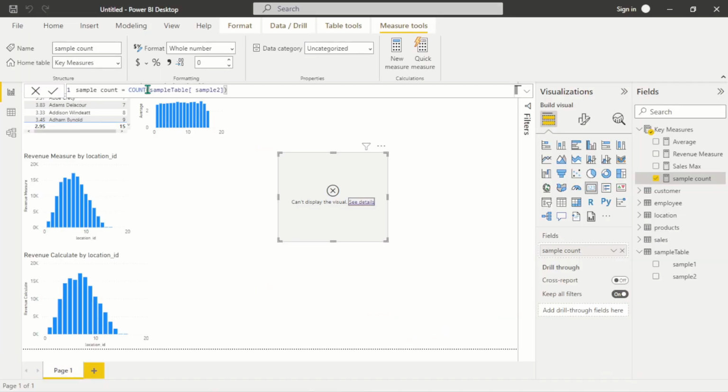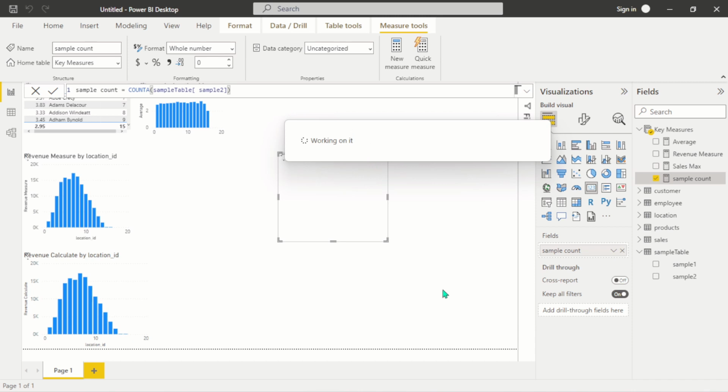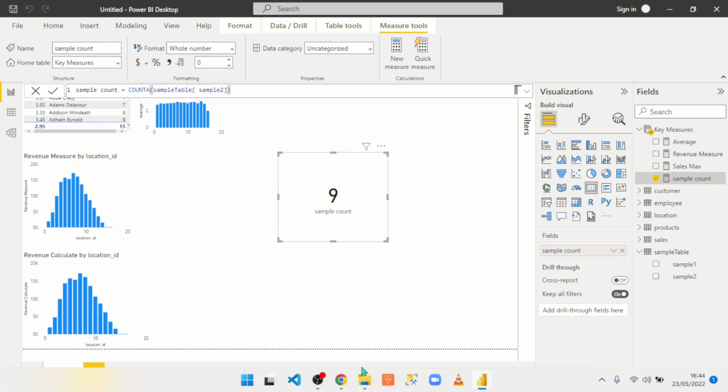So let's go ahead and change. Let's add A to that place, and let's hit enter and see if it's actually going to count the rows for us. And here you can see it counted all the rows in sample 2, and there are actually 9 as well. So let's move to the next count.